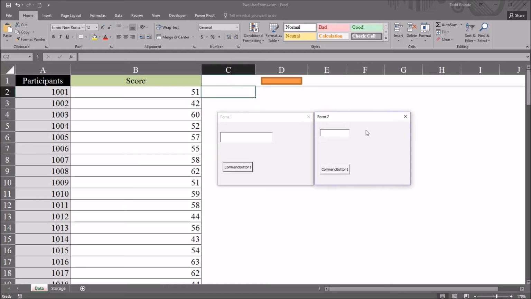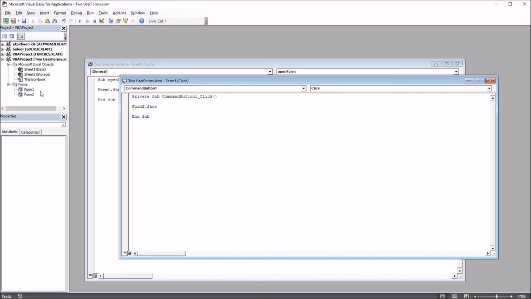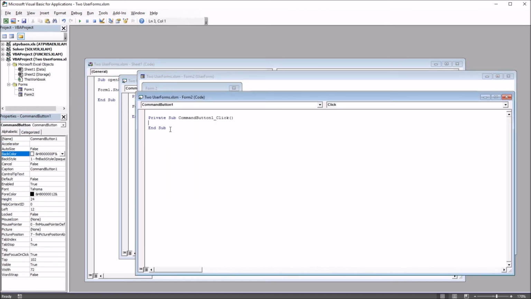So next, I'm going to place code behind the command button on Form 2. It'll copy a value entered in this text box over to the text box on Form 1. So moving back to the Visual Basic Editor, going to Form 2, I'm going to double click on the command button, and here in this command button click subroutine, I'm just going to use this code, Form1.TextBox1 equals Form2.TextBox1.